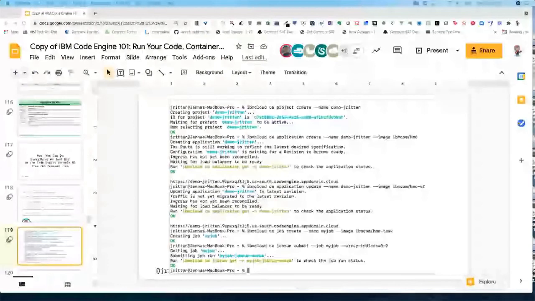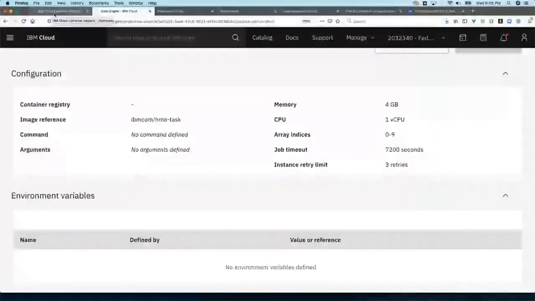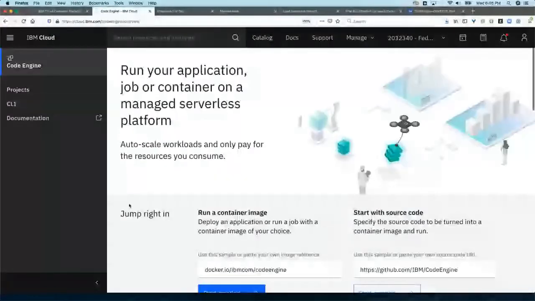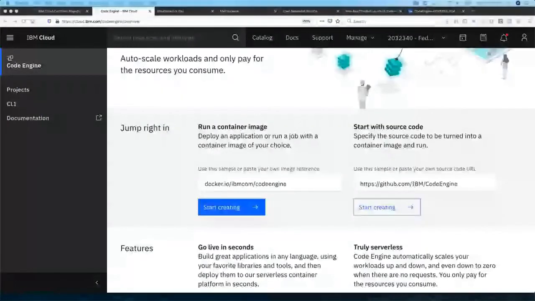So the next thing I would like to show all of you, let me get this back up here. There we go. I'm going to go back to the Code Engine console. The next thing I want to show you all how to do is deploy an app from source code.